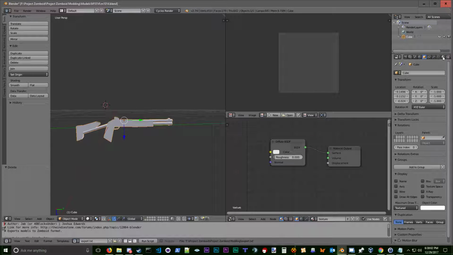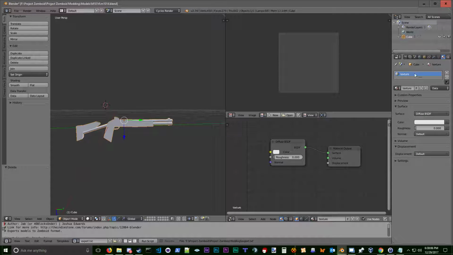But first, let's go over to the right and select this little ball thing. We're going to go into here and we're going to name this something, Paint Stuff. Name it whatever you want. So that's going to be a texture we have.